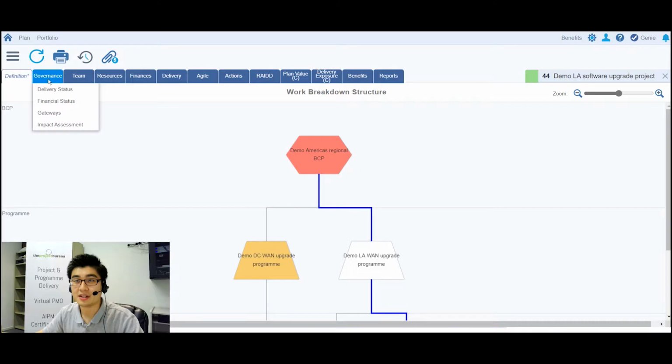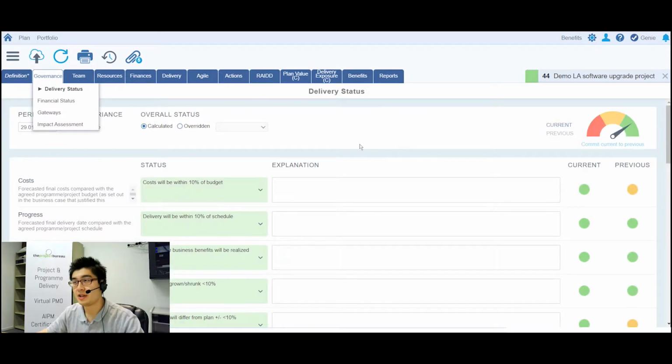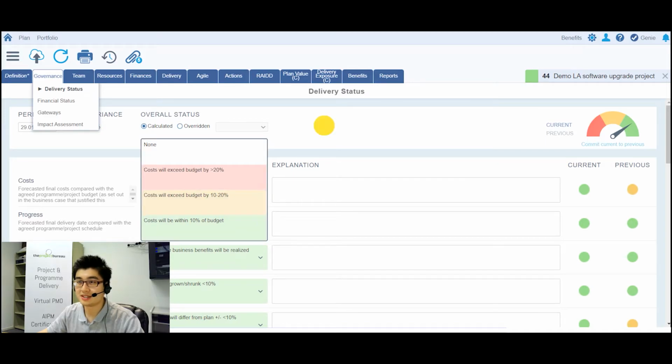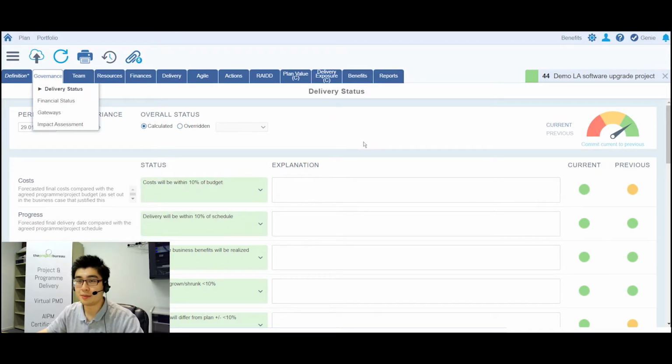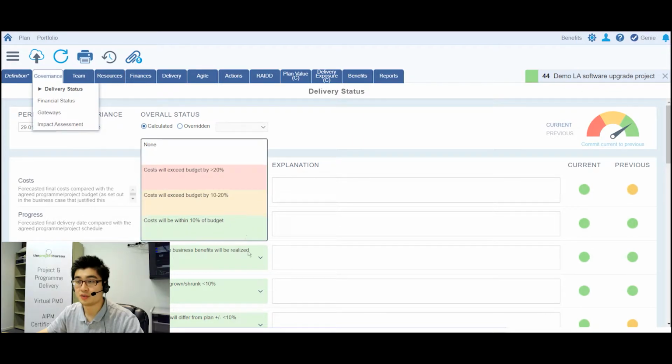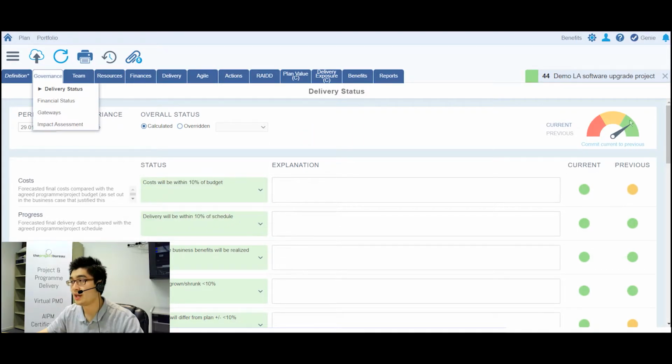Okay, next tab, the governance tab. This page we are currently looking at gives us an overview of the delivery status, and all you need to do as a project manager is to choose a status for your project, and just by looking at the cursor here, you will know the status for your project. Seeing that I'm now moving this three to the right, you will see my cursor has moved.